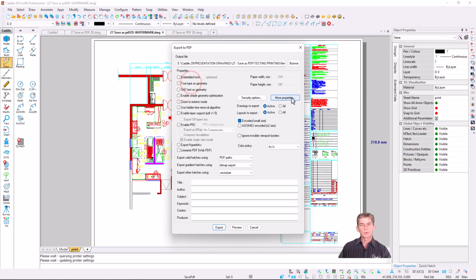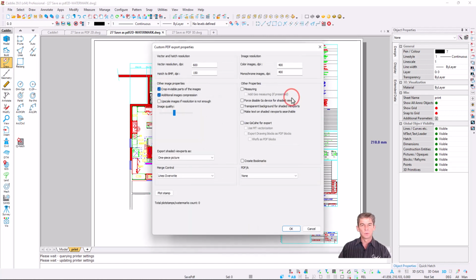Now you will see, as I explained to you, I'm going to switch off those, because now we're going to focus on more options. So I'm going to go to more options. Now that's where you can change your DPI. You can increase or decrease the DPI, but what we're going to focus on is your measuring option.